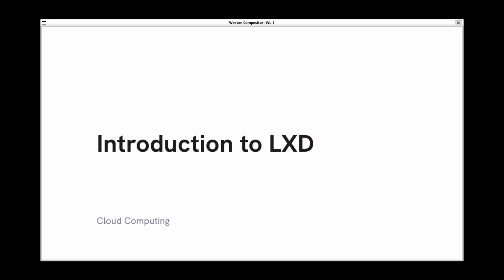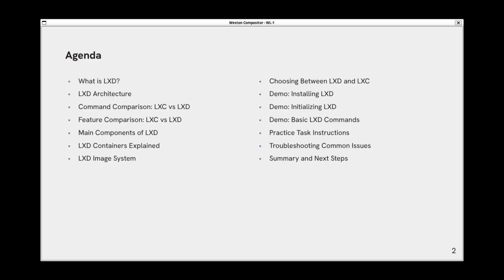Hello everyone. In this video, I would like to introduce the enhanced Linux container technology called LXD. Right? So first we will introduce what is LXD and its architecture. Then we will make a brief comparison between LXC and LXD. Right? Then we will talk about the LXD containers.